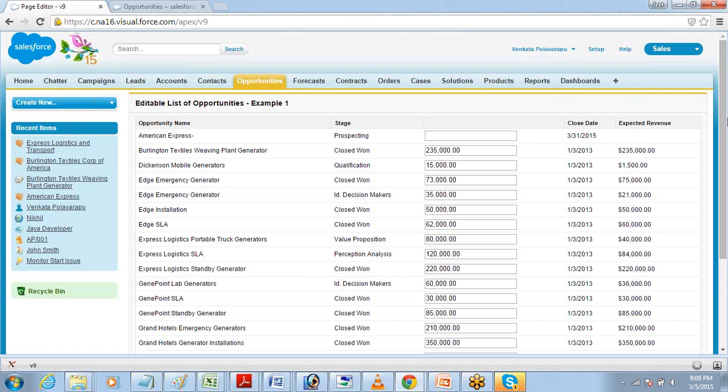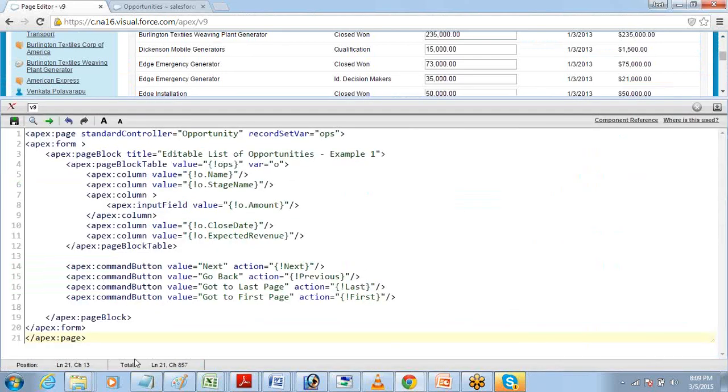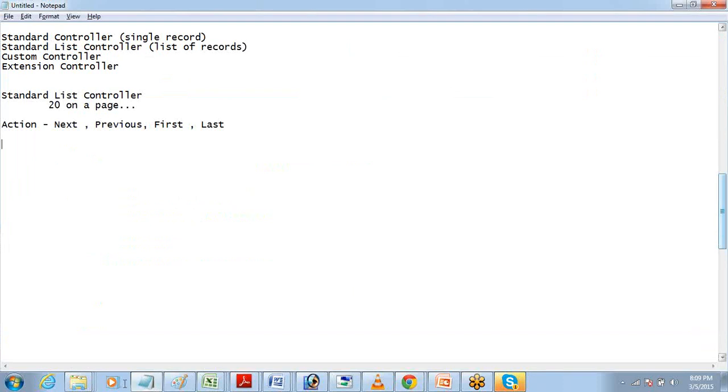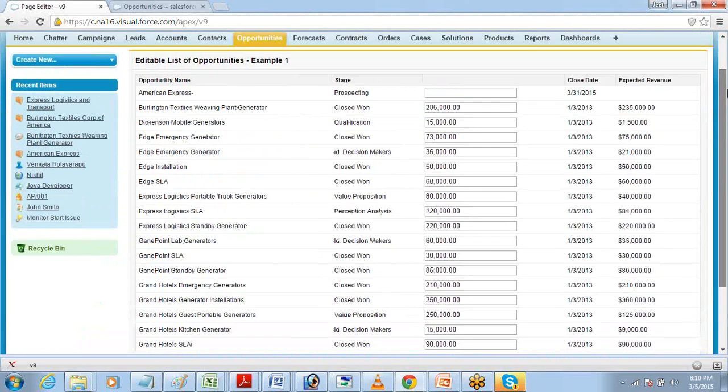Saving it: the same save button. The save and quick save actions that we talked about are also applicable here. After you have made changes on all the records that you want to make, the actions save and quick save that we discussed the other day are available in this one also. Correct? So this is one way of making an editable field.